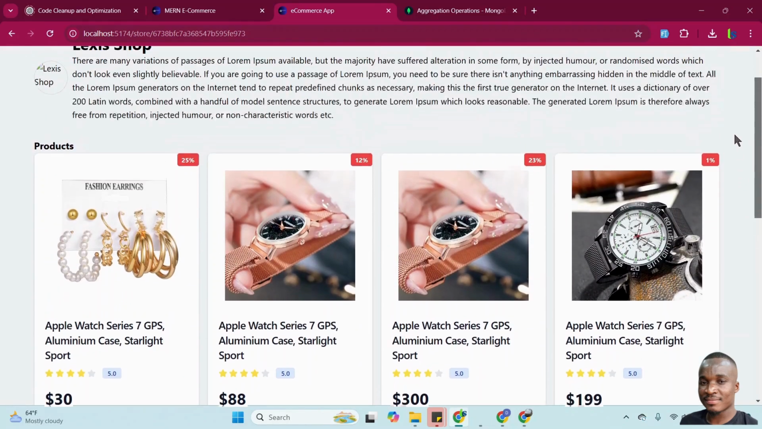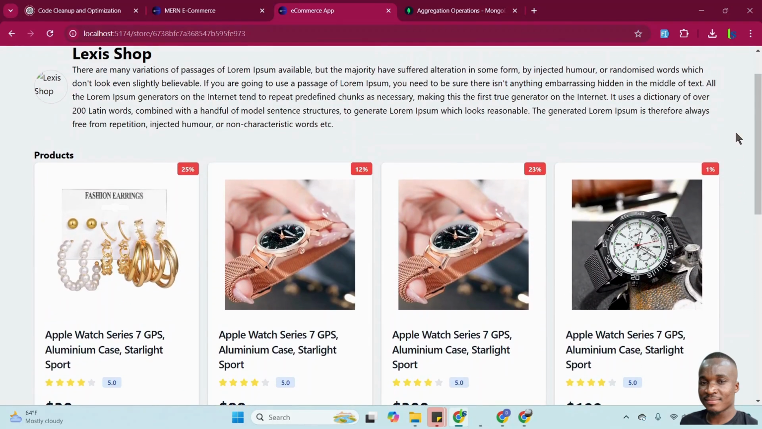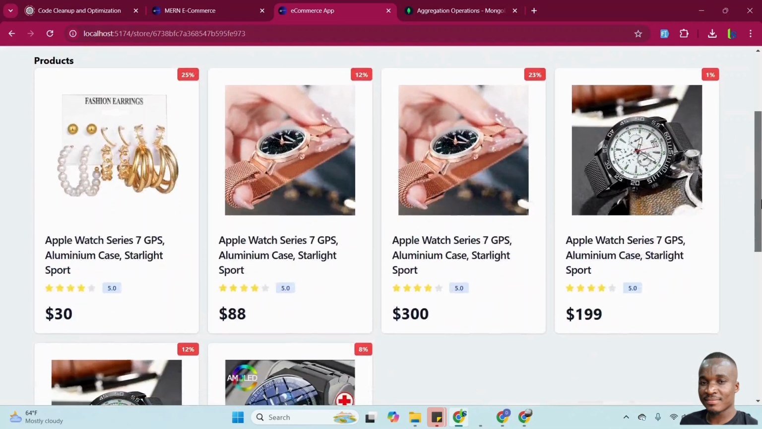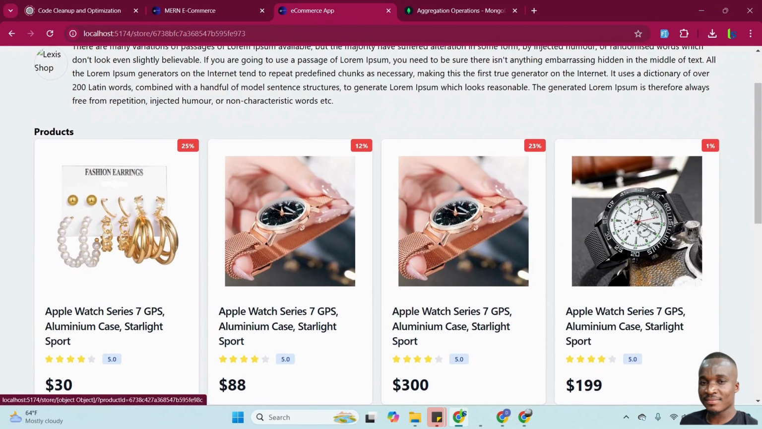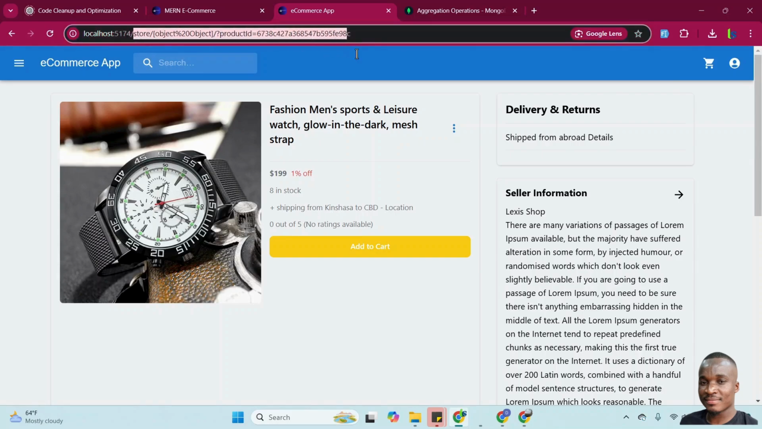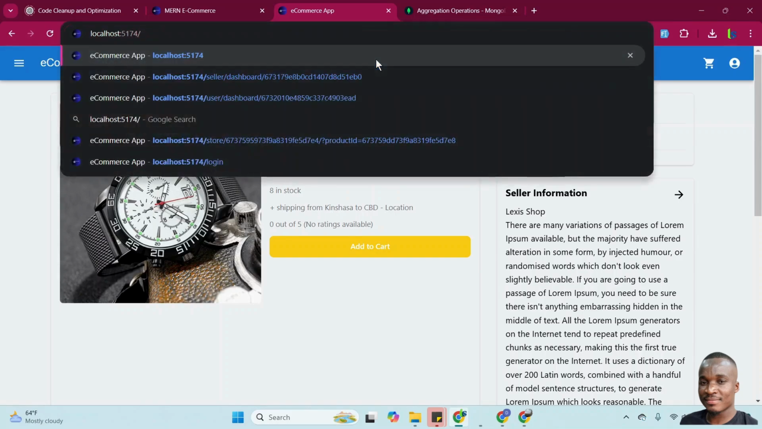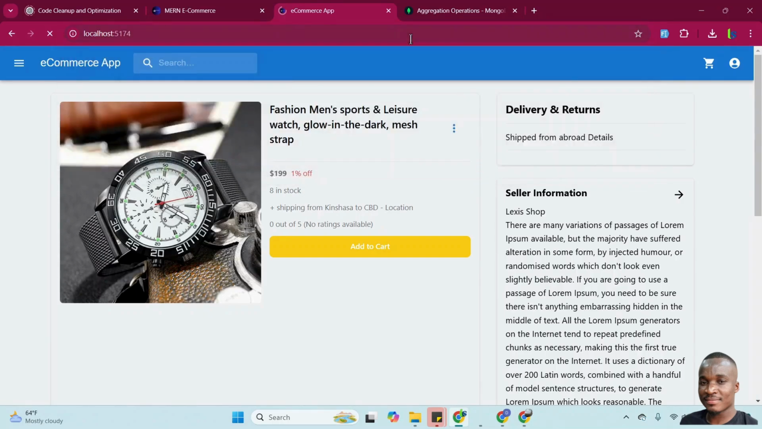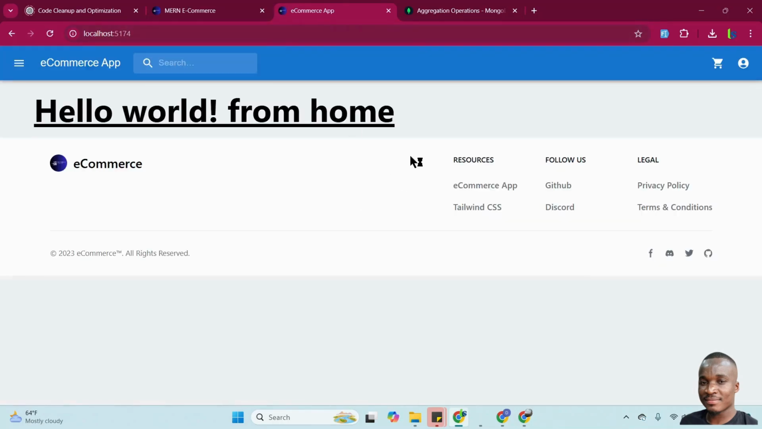So we have enough posts from different categories with the sellers. So this could help us now working on our home page. Currently, if I go to the home page, it is actually empty. There's nothing in the home page.